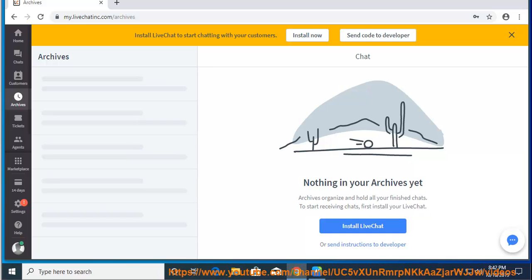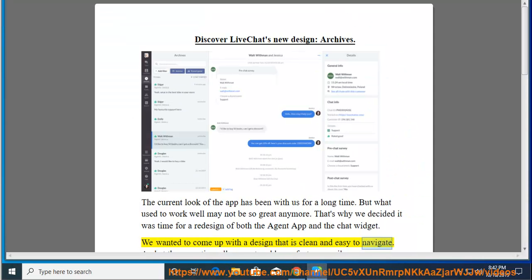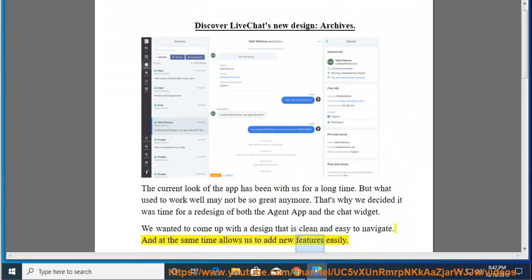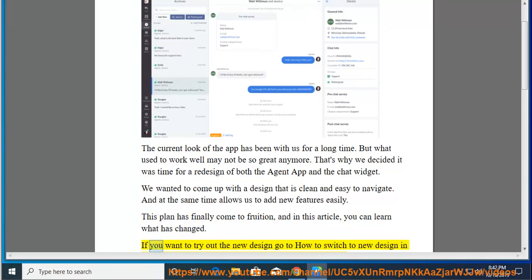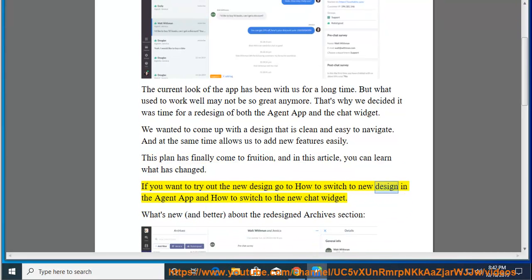We wanted to come up with a design that is clean and easy to navigate, and at the same time allows us to add new features easily. This plan has finally come to fruition, and in this article, you can learn what has changed. If you want to try out the new design, go to how to switch to new design in the Agent app and how to switch to the new chat widget.